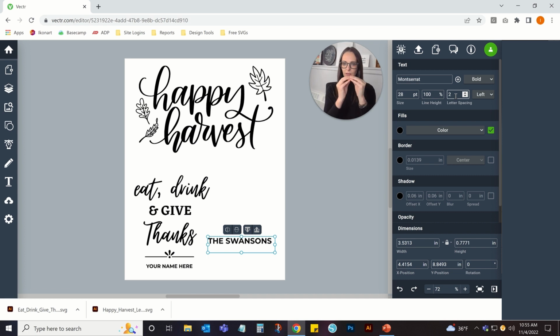So say I wanted the letters to be farther apart from each other, that's called kerning. You can adjust that over here. So that'll actually add space between your letters. It doesn't stretch your letters and distort them. It just adds space between each letter. So that's really helpful. If you're trying to fill a certain amount of space but you don't want to stretch the font, you could add letter spacing.